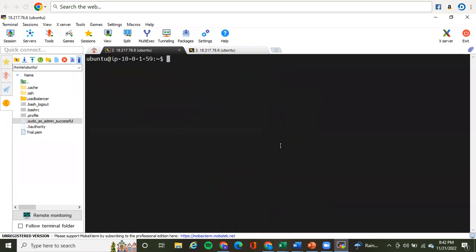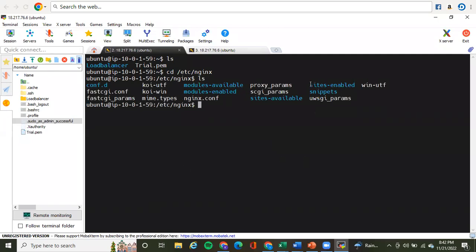And now I'm back in my load balancer because I was in my servers. And now that I'm in my load balancer, I'm just going to see what I have. I am going to go to the cd etc nginx directory and let's see what I have here. I am going to call out the sites enabled. So I'm going to go to cd sites enabled. Let's see what's in here. And I need to go to the default.